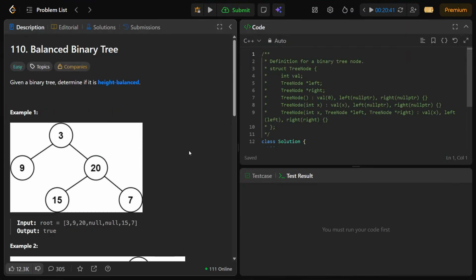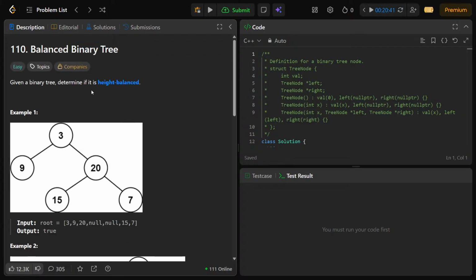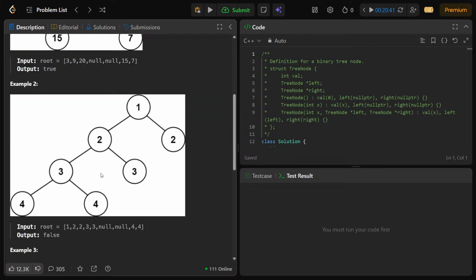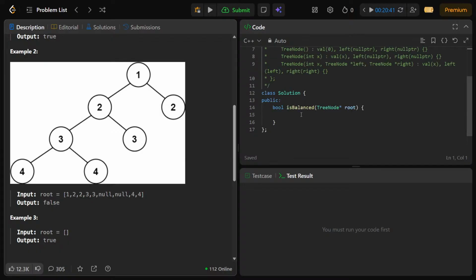Okay. Now they want us to do balanced binary tree. It's supposed to be easy only if you know the algorithm. But okay, so given a tree, determine if it is height balanced. So it is root 3, 9, 20, null, null, 15 and 7. So we have to determine if the root is balanced or not. So if root is equal to null, it is true that it is balanced. Edge cases, please.